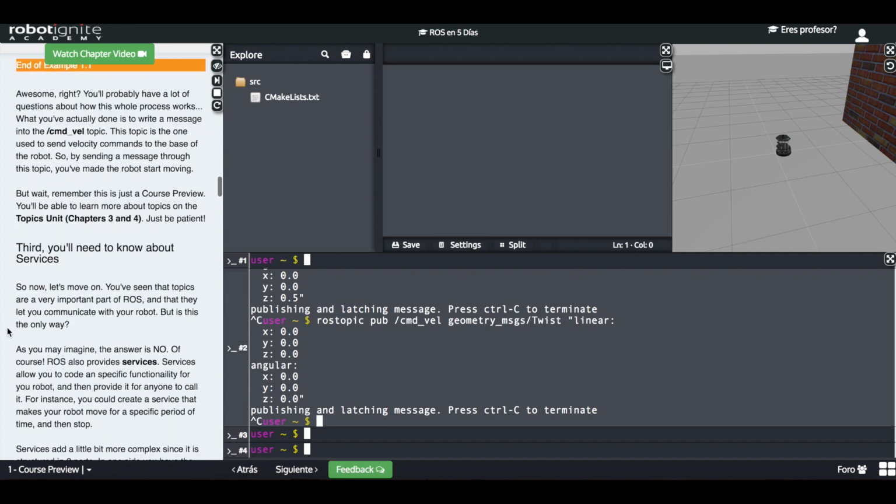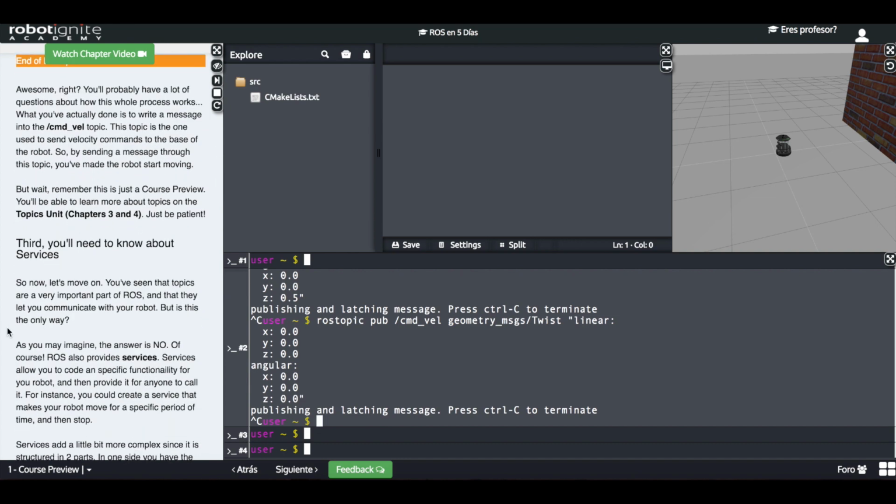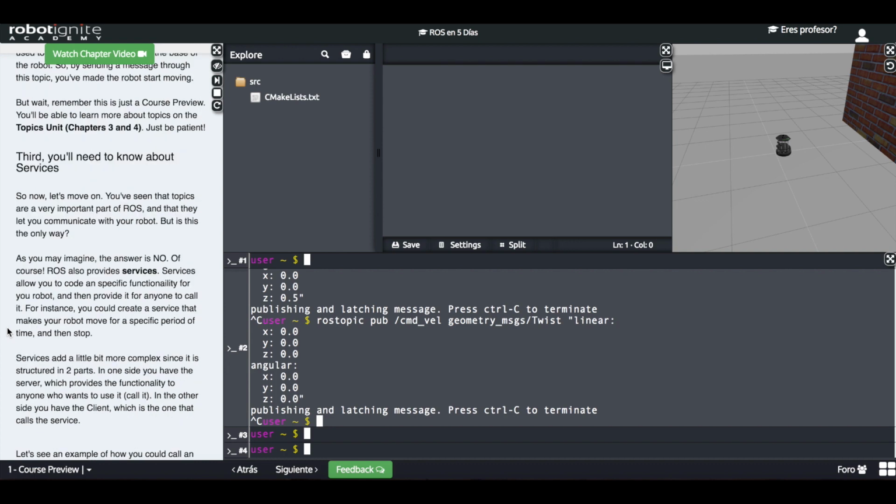Let's move on. So the third thing you need to know about ROS, you need to learn, is about ROS Services. A ROS service is, as the word itself says, a service that your robot provides. So with ROS Services, you can code any kind of functionality for your robot and then provide it so anyone can call it. Yes?